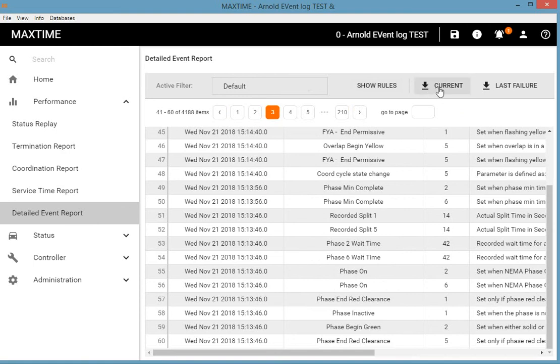If you want to download this log, you can click current and it will download it, put it into a file, send it to somebody, and they can load it into their system. The last failures, if you click on that, it will take you to the last time it failed in the event log, and then you can scroll a little bit before, a little bit after to see what's going on. But this whole active filter menu here is new to MaxTime 2.0, and I think it's kind of a cool feature. I hope you enjoyed this.